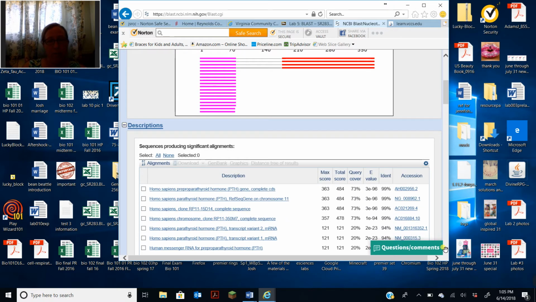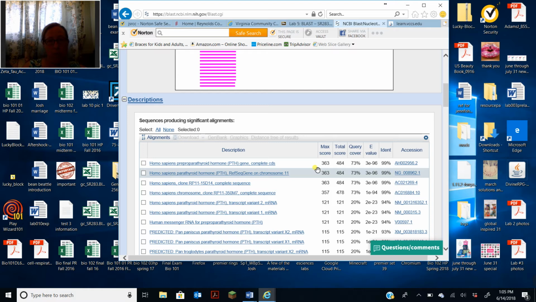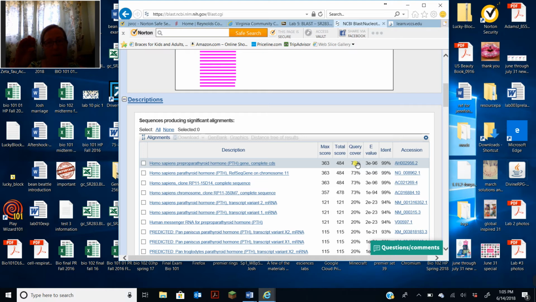And so let me show you as it goes down, it gives you the alignments. It tells you that the first one has a max score of 363, a total score of 484, and a 73% query cover. That means over everything that you gave it, it was able to identify within 73% of it that there was a 99% identity to this accession.